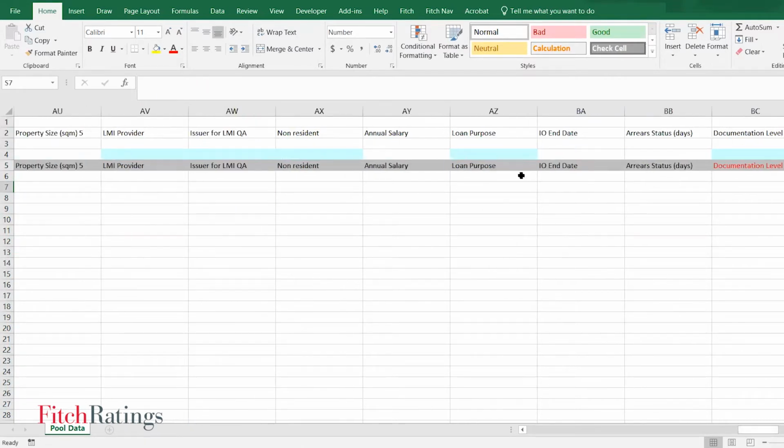Now, I mentioned earlier that in some cases where the model has an optional field and data is not provided, it will make assumptions for you. So an example of that would be for non-resident. If the field is not filled in, the model will assume that you're entering no data. And in the case of non-residents in our criteria, where there's no data, they're treated as being a resident.